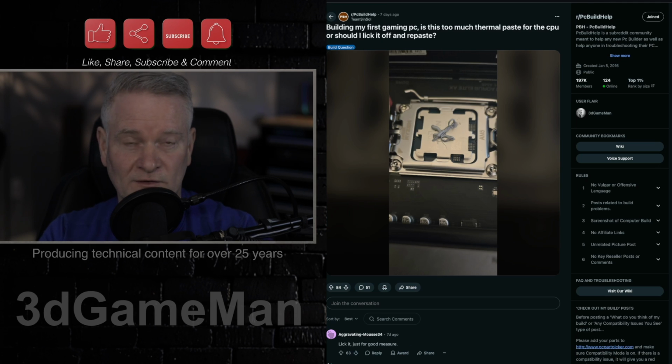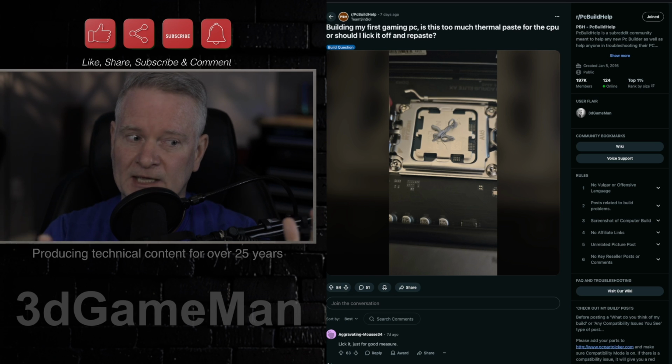So what do you think? Is this too much thermal paste, thermal compound? I don't think so. But the most important thing is to have enough and to make sure that the entire top of the processor is covered with thermal compound.